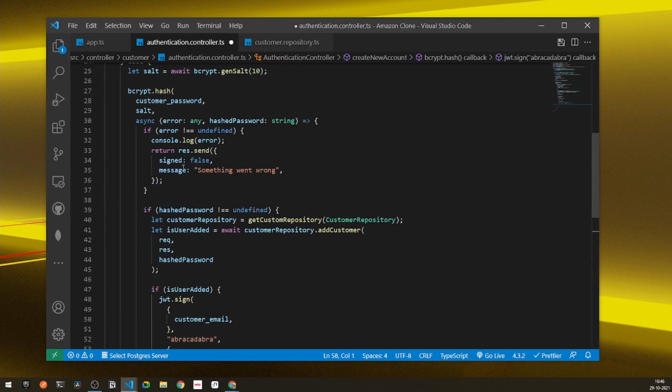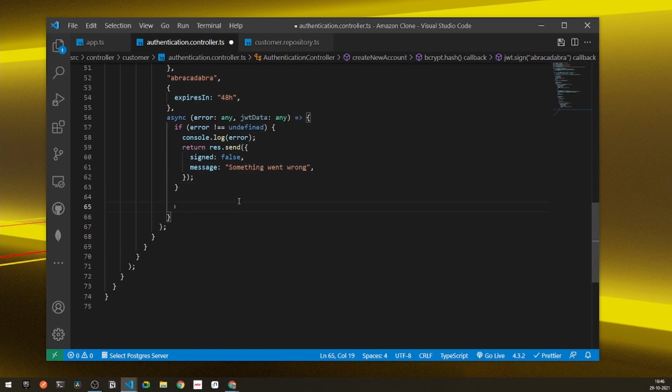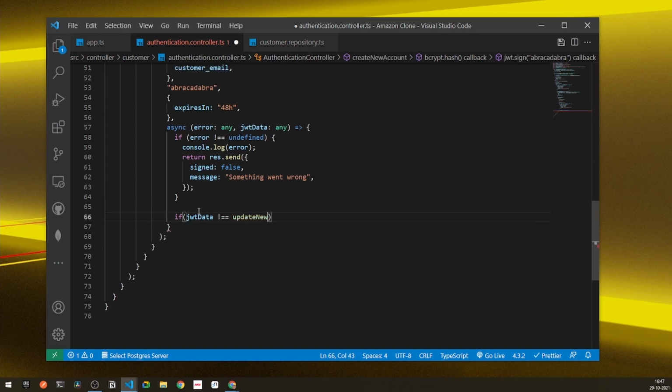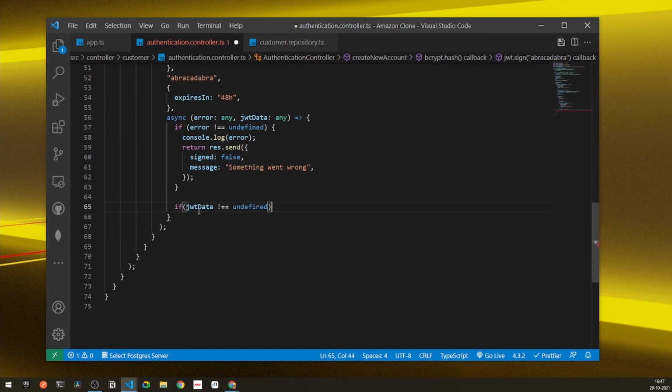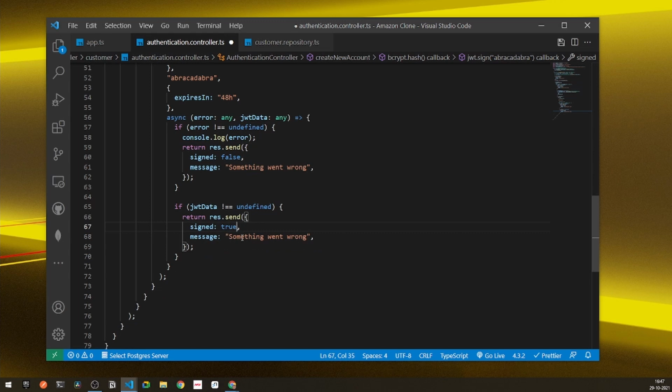Here I can copy the if else, that is the error block. Now I can also say if JWT data is not equal to undefined, we can send a different response back. So I can copy the response from this side, and here I'll say sign to be true, and finally we'll be sending our JWT as a message. So this will be our entire method.